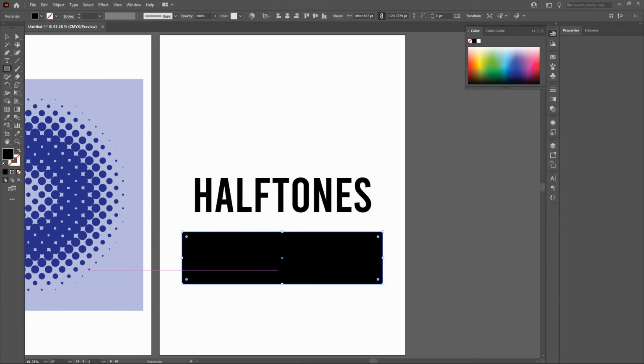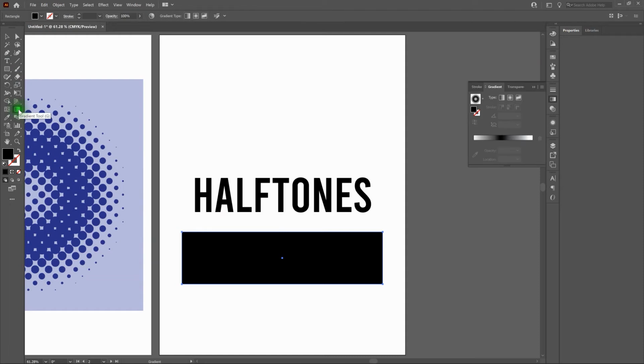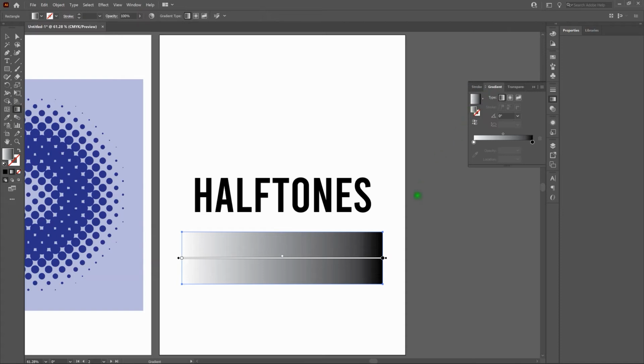So once again, let's make sure that our fill is selected and let's double click on our gradient tool. That will bring up our gradient window. From the gradient window, let's select from the drop down our white to black gradient. That looks pretty good right there. With our gradient still selected and our gradient tool still up, let's drag from about 20% from the top of our shape to 20% from the bottom.